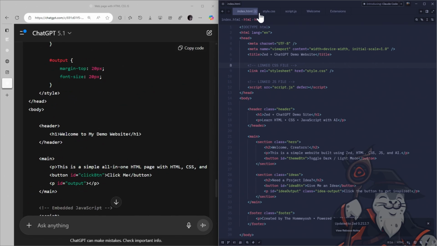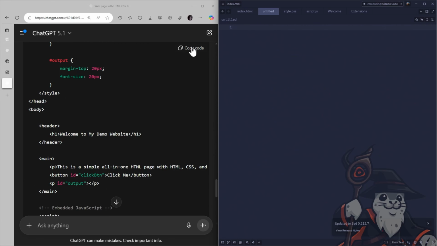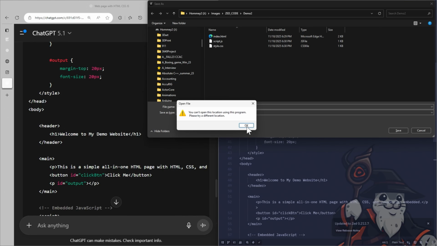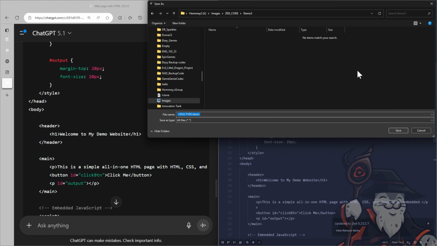So what I'm going to do is we're going to start, I'm going to do a new file right here. I'm going to copy this. I'm going to hit Control V, paste it all in there. I'm going to hit Control S. Since this is a new one, we are going to make a new folder. We'll call this Demo 3. Okay, so we got Demo 3, and this will be our index. Oops, what's going on? Here we go. Index.html.